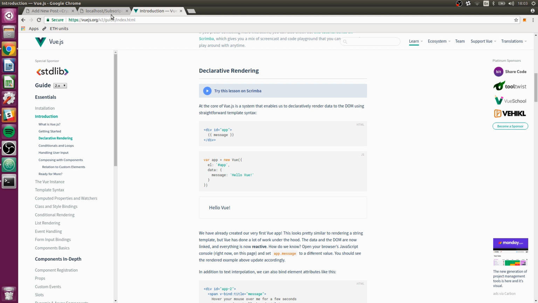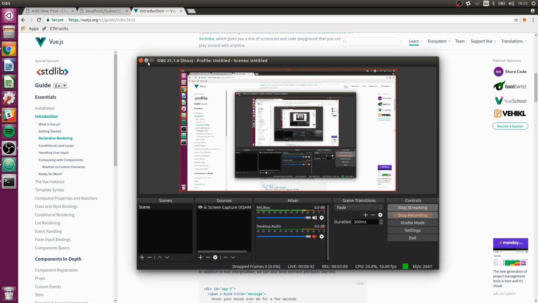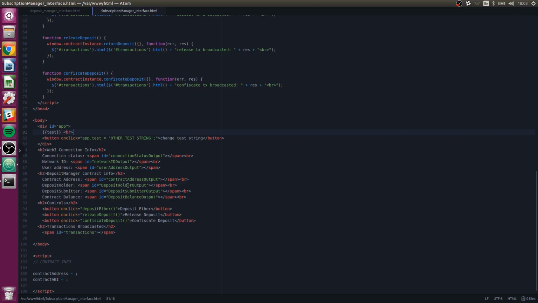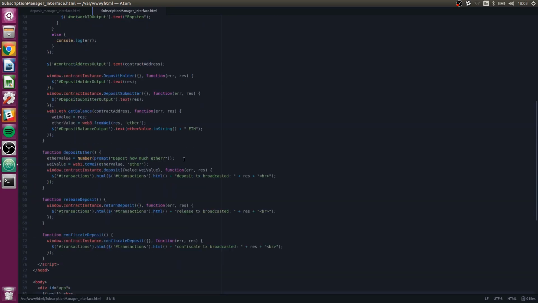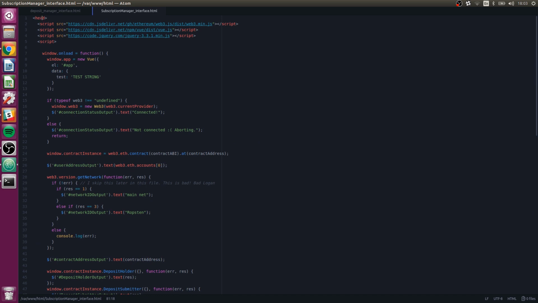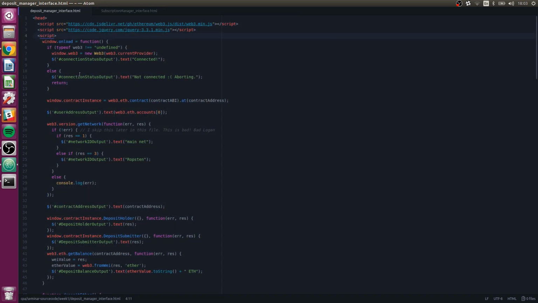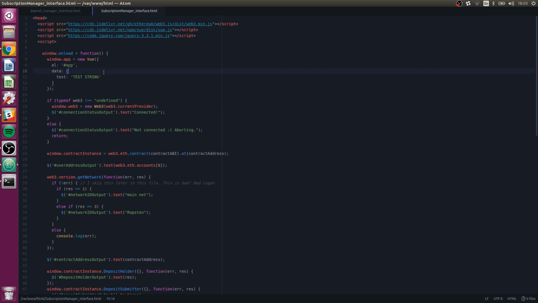So, all right. Whoops, that's not what I want. I want to go to my Atom here. So this is code. I just took the deposit manager interface from last time, which is in the week 1 source code in the repository, and I copy pasted it over here, and I made a couple changes which I'll go through now. The first change is I added this CDN for the Vue.js.